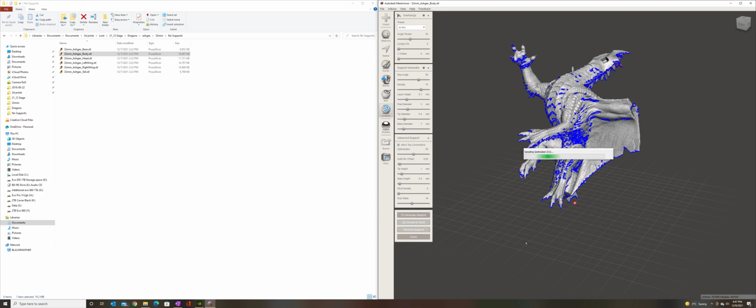I then generate the support, and this takes a bit of time. It goes through and analyzes all the places where I have overhangs on the Dragon that are greater than my angle threshold of 35. So that's actually a 65 degree consideration that I need to take into account. And then it creates the tree branches for me.